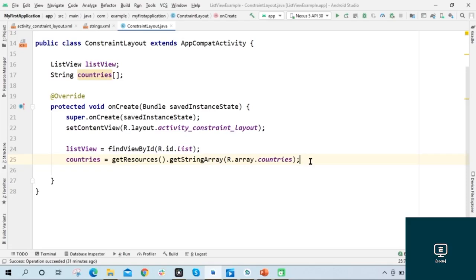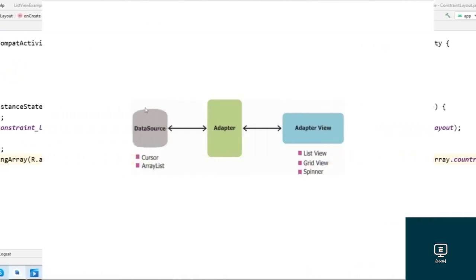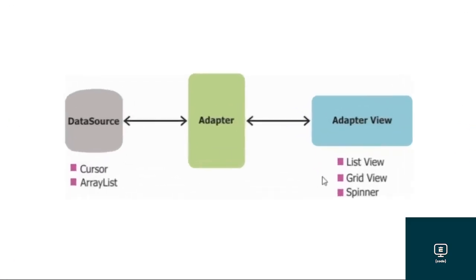Okay, I guess you're relying on me. So we will use the adapter for this. I heard some of you out there thinking it. So what is the adapter? Some of you may remember, some of you may not. So I'll just let you know that the adapter connects a data source and a view to each other.